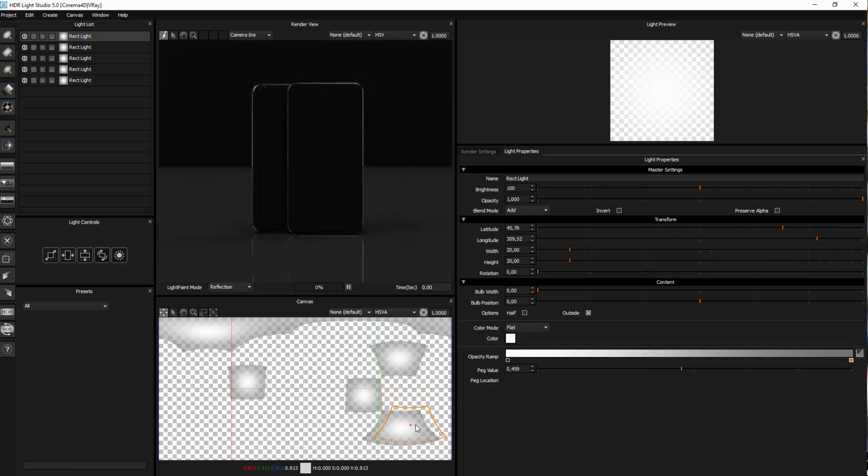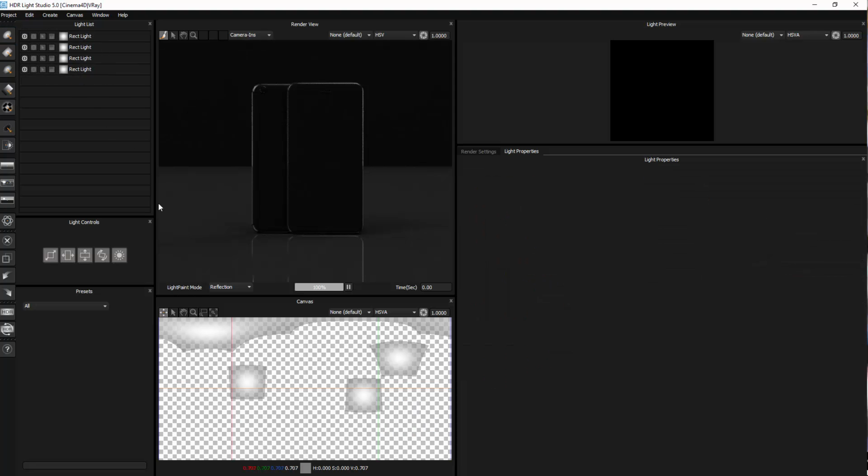Maybe let me move this down here a little bit. Maybe I can get some kind of reflection. No, that's not really working. Okay, so let's get rid of this. So what we can do now is, I mean, it should only be a demonstration of what you can do with this plugin. As you can see, just with a few simple clicks, we already got some really nice highlights into this scene, on the phones.